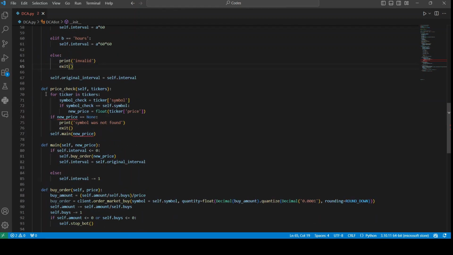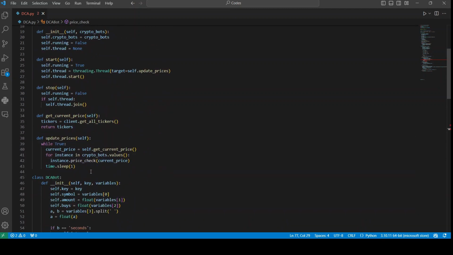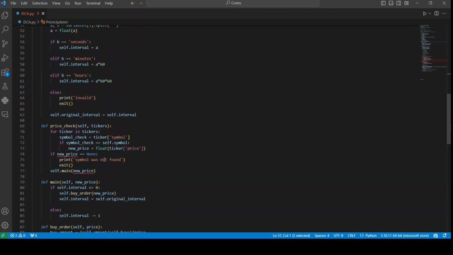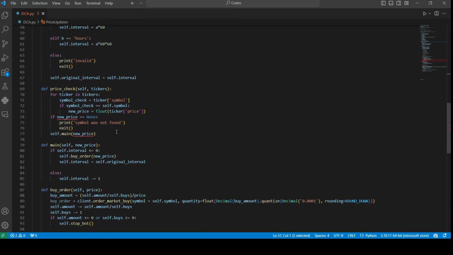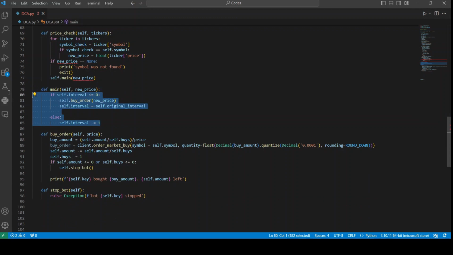And then this price check function here will be able to get the new price from the Binance exchange, or rather it will be called by the price updated class, which will return all of the symbols from the Binance client and the Binance exchange and give you all the symbols so that you can choose which assets you actually want to trade from the Binance exchange.